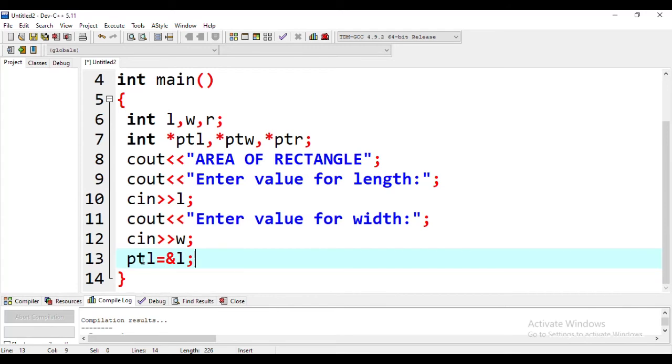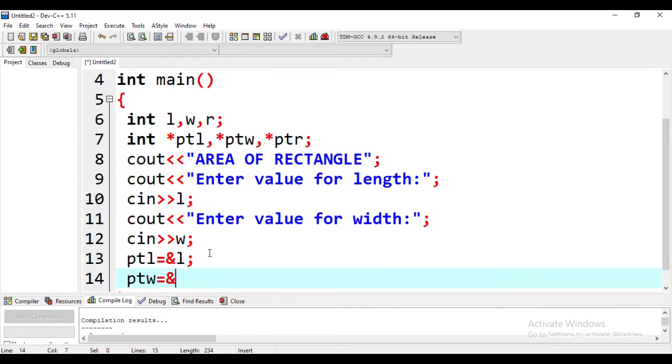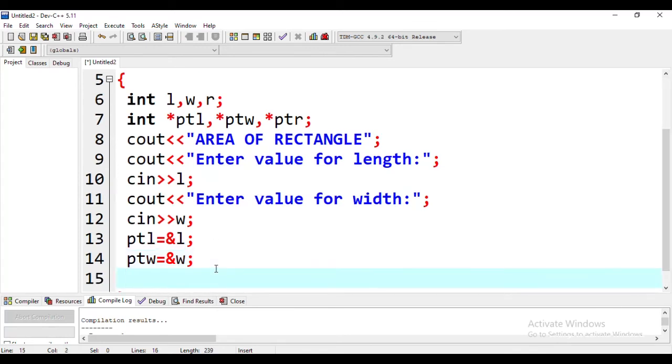Okay? So, wala na po yung asterisk dito, kasi meron na tayong declaration sa taas. So, pwede natin siyang gamitin. Automatic, pag PTL ang nilagay mo, siya ay pointer variables. Next is PTW. Ang laman naman niya is yung address ng width natin. Okay? Next is the computation.